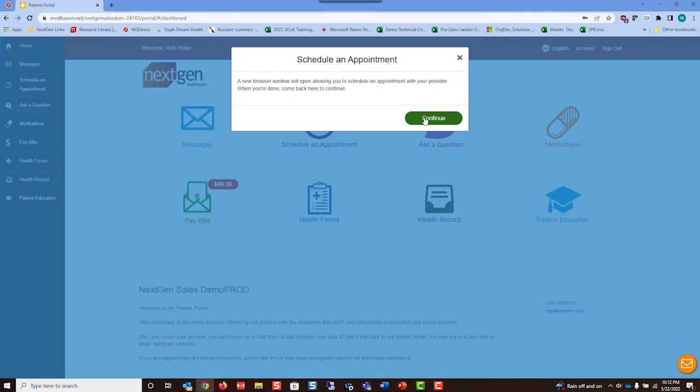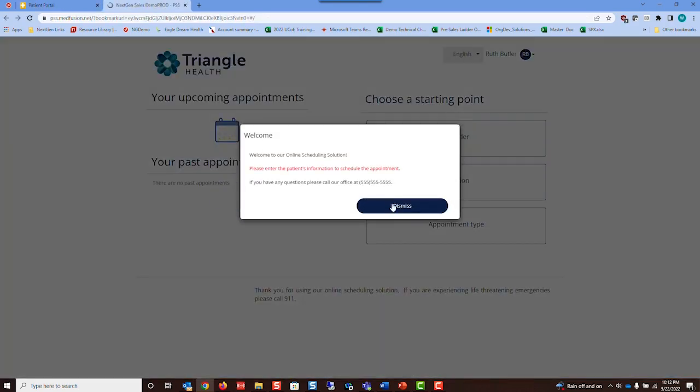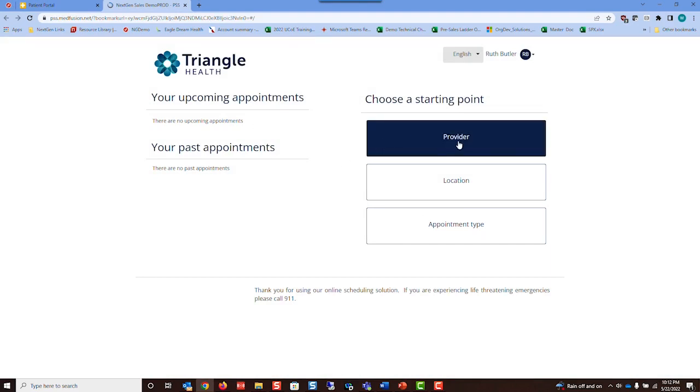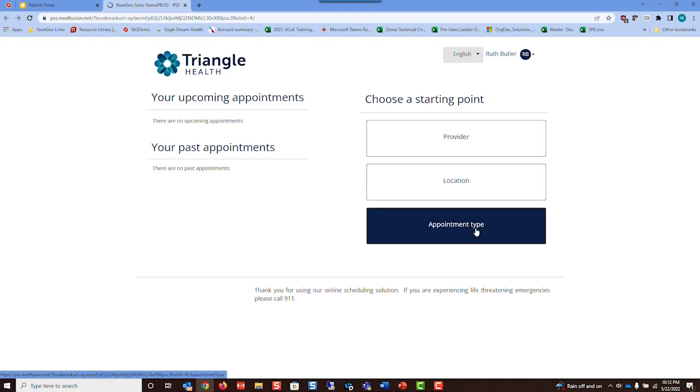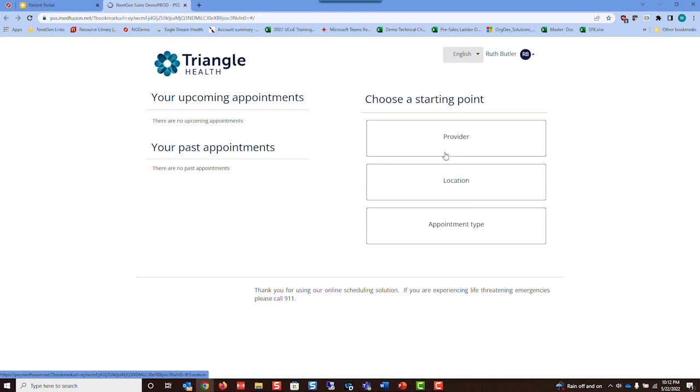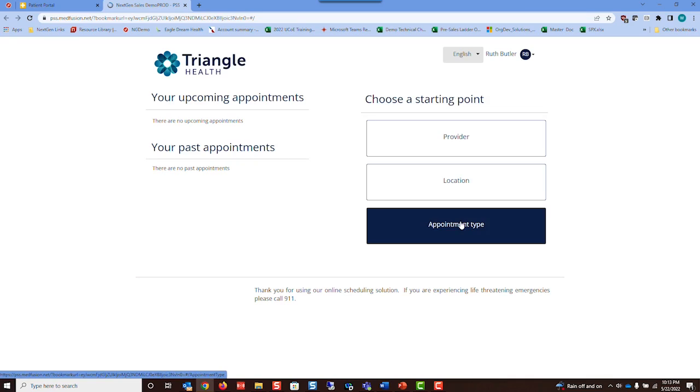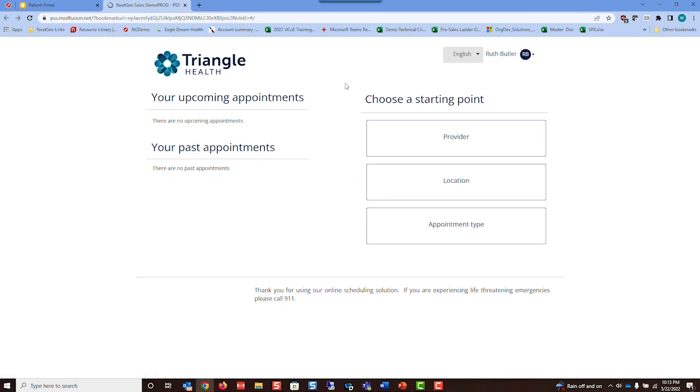So the patient can click here. It recognizes that this is Mrs. Butler, and it will bring them into creating an appointment. They can start by creating an appointment by picking their provider, picking their location, or picking their appointment type. These are all configurable options by the practice. This is real-time integration with the practice management appointment book. So when a patient does book an appointment in real time, it will hit your appointment book.